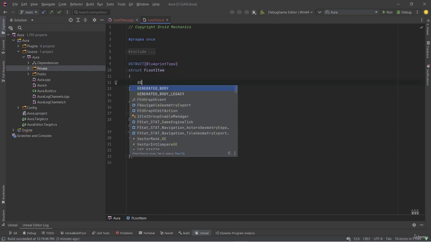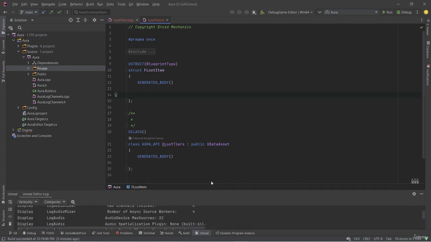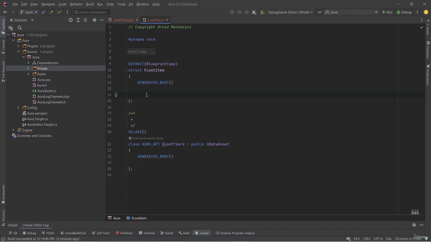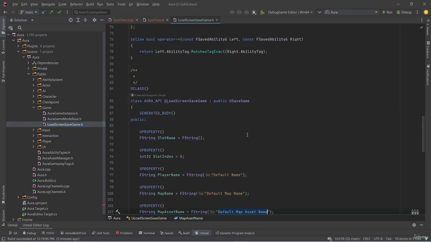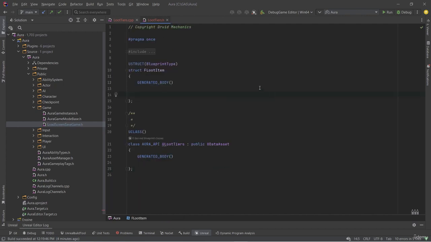We do need GENERATED_BODY, and we'll add some variables and make sure they're initialized. And this is reminding me that there was an error that I saw when compiling earlier, referencing an uninitialized variable in a struct. I believe it was in my load screen save game, and it was in FSavedAbility, my ability level. I'm going to initialize that to 1 just to get rid of that error. That's for variables. Arrays can be empty.